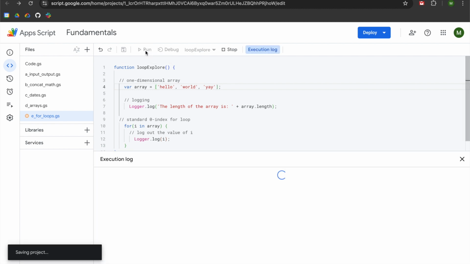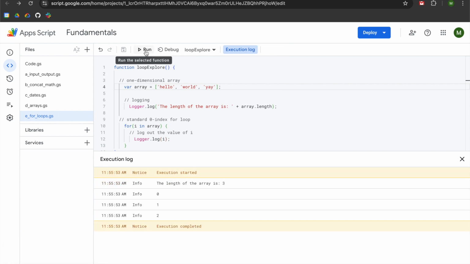When we hit run, you'll see that those changes have been reflected to our log on line 7 as well as our log on line 12. The length of the array is now 3, and we have 3 results from our for loop, each result being incremented by 1 starting at 0.